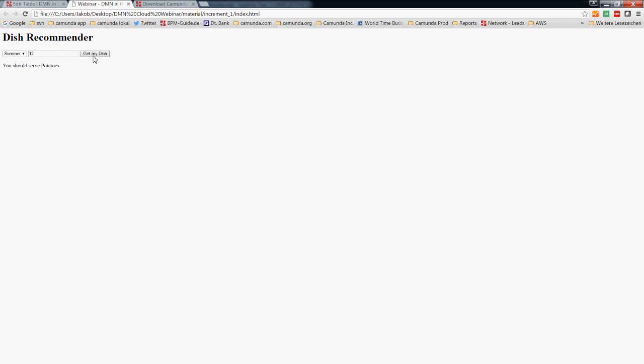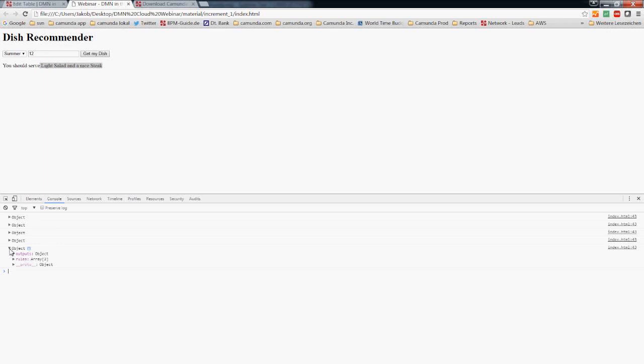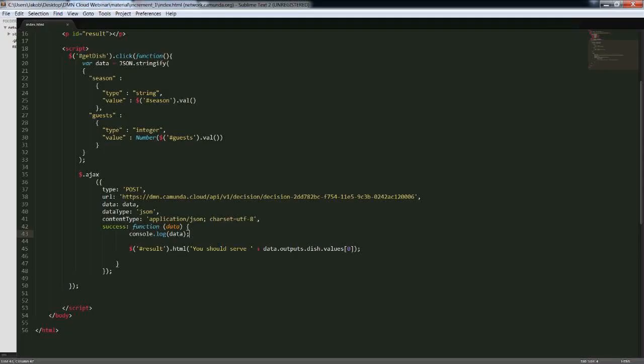So it's still summer, still 12 guests, light salad and a nice steak. Why? Because the JSON has now returned, as we can see here, or contains now an array with two elements, but we are only looking at the first element. So now my limited jQuery skills are needed again. So what I'm going to do now is quickly change this.